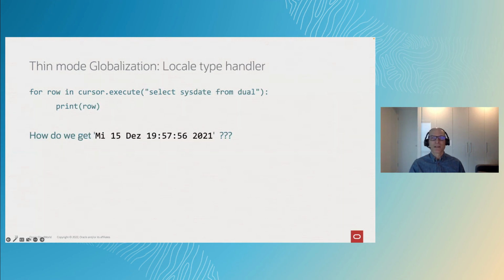So one non-connection difference is in globalization. So the thin mode doesn't attempt to implement the national language support, the NLS libraries that are part of the Oracle client. So how do you get some localization when you query, for example, dates and you want, say, in this case, German date format?